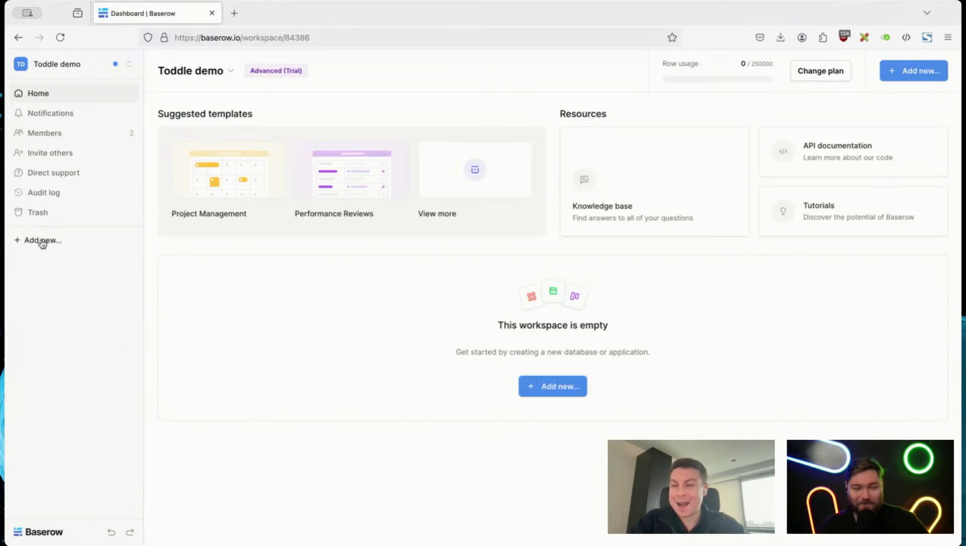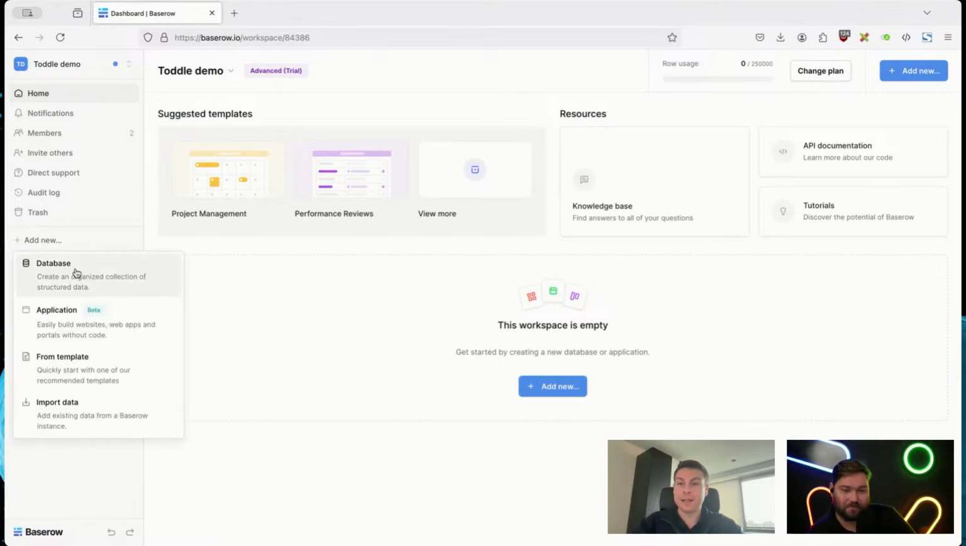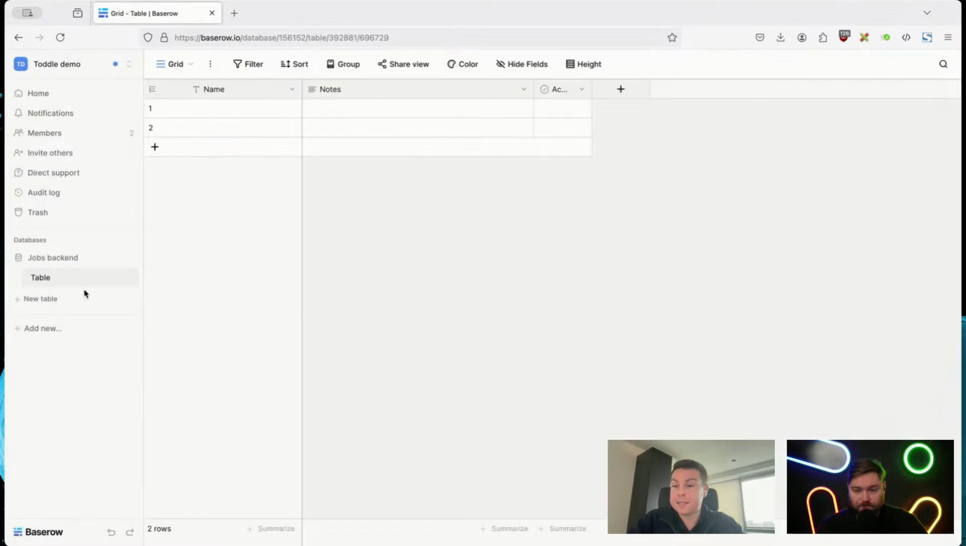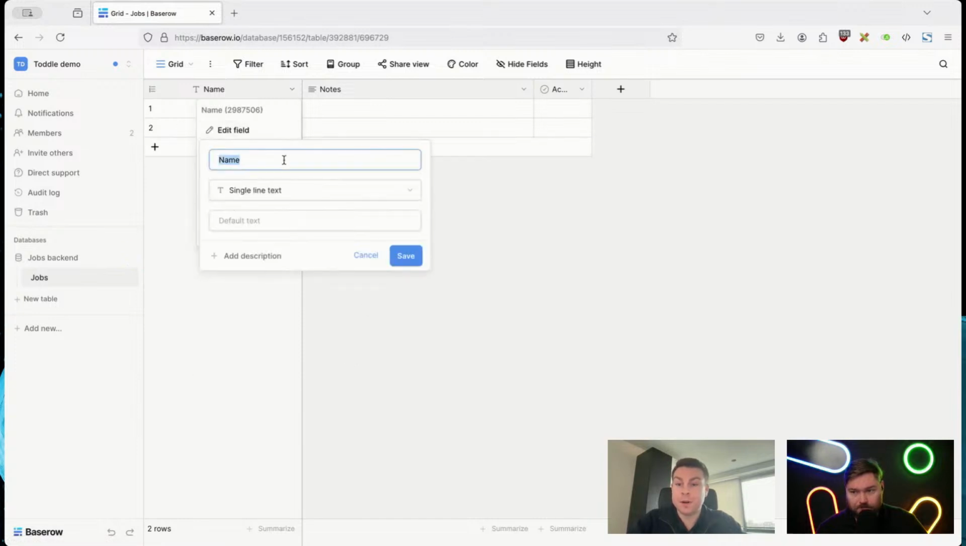Exactly. All right. So from here, I'm going to create a new database. You can start from scratch, but you can also import from Airtable if you want to. So if you already have a database in Airtable, you can use this to import and get your data in. I'm just going to call this one jobs backend. It has automatically created a table for me. I'm going to use that one as a base, because what do we want to do? We need to store the jobs in this table that we're actually going to show on the jobs page in Toddle. So I'm just going to call this table jobs, and I'm going to call this one title.